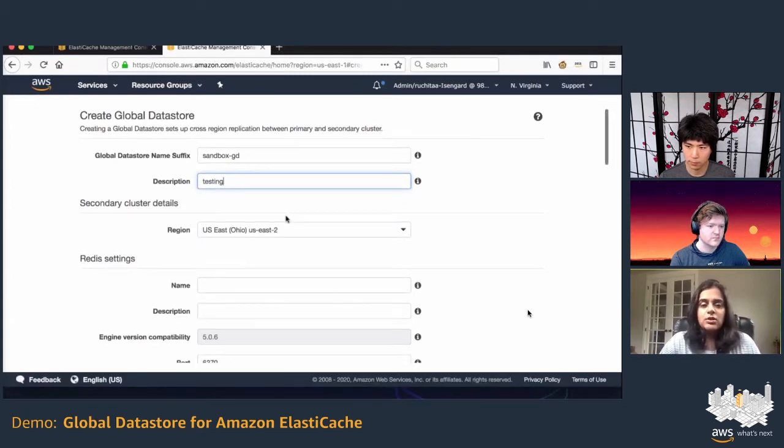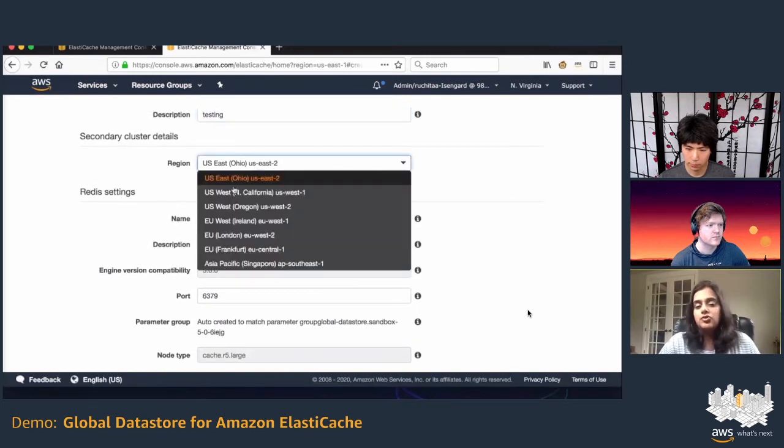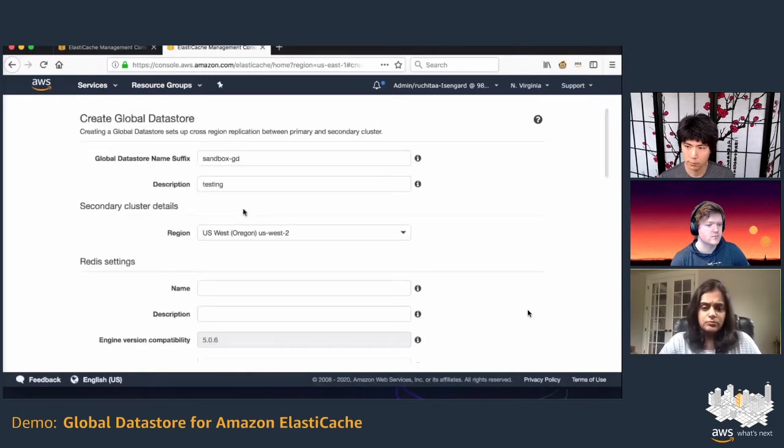Notice this is actually not the full name of the data store. The name would be auto, but I'm providing a suffix. And then I pick my target region, or primary region. So I'm starting with the primary region, which will accept writes, and then I'm setting up a secondary region, which will accept reads. I'm going to pick US West 2 here.